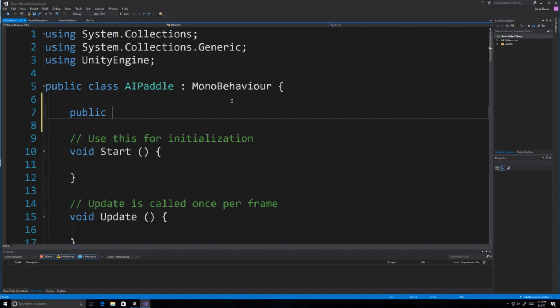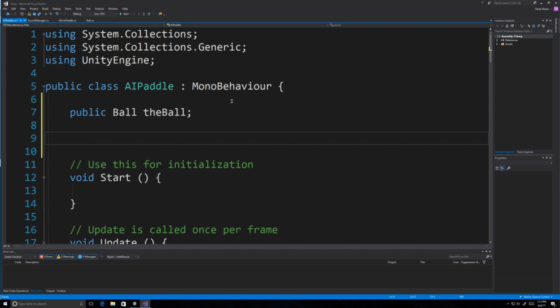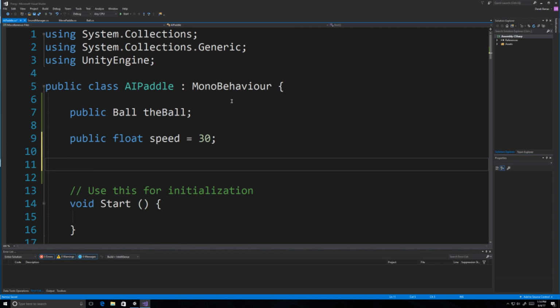So I'm going to need a reference to the ball. So there, and let's just call it the ball. That works out pretty good. I am also going to want to have a default speed for my paddle. And I'm going to make it the same speed as I have for my ball, which is going to be 30. And I'm probably going to increase that depending upon how hard I want this paddle to be defeated in regards to that.